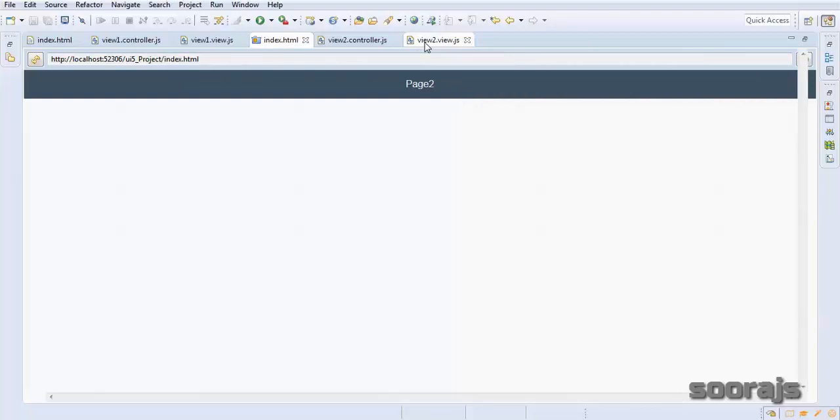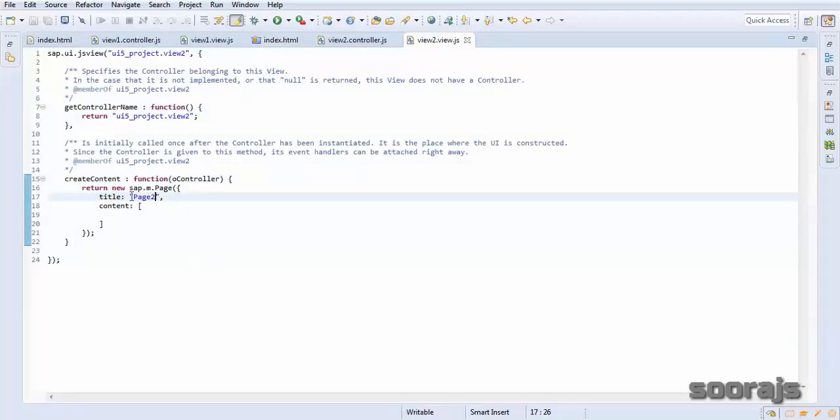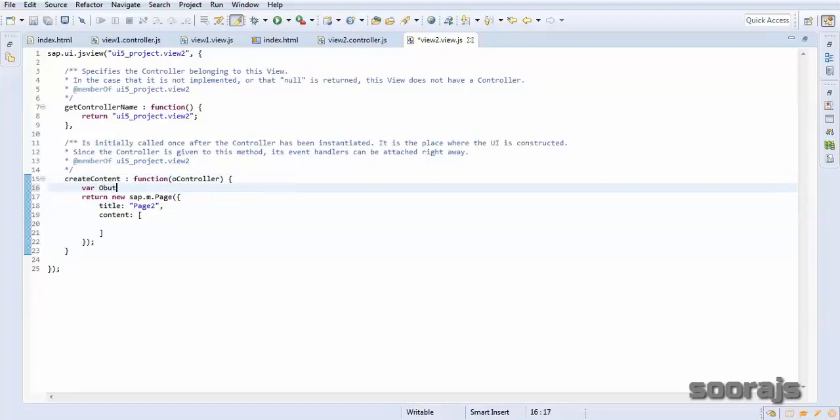Now what I need to do is go back to view 2 and create a button here as well. I'll create var oButton equal to new sap.m.Button, and in the brackets I'll give an ID name as button2. And I'll give the text as go back or something like that.